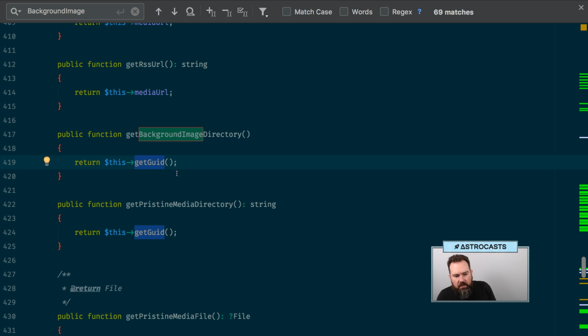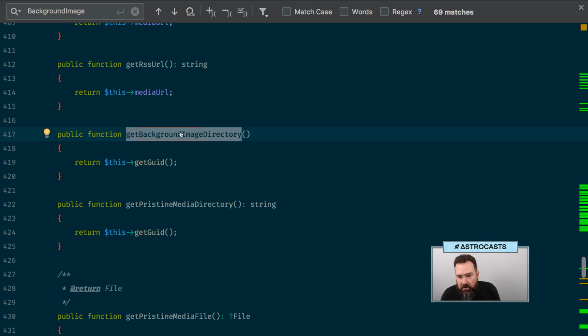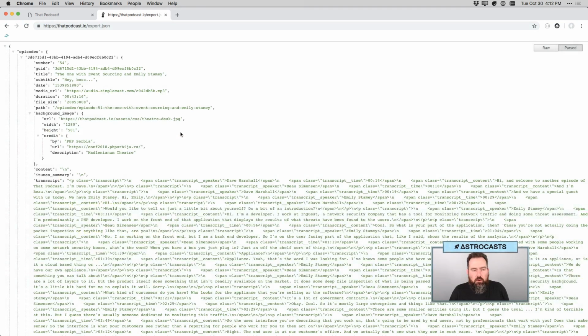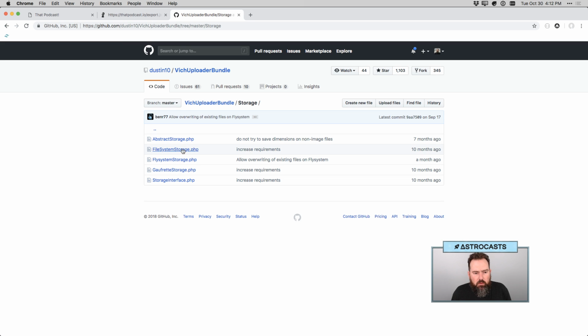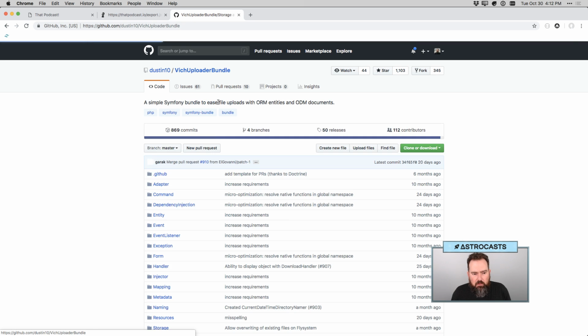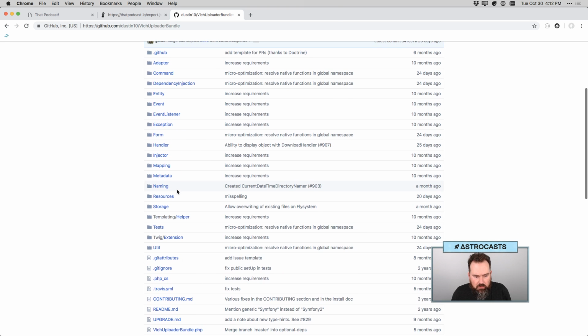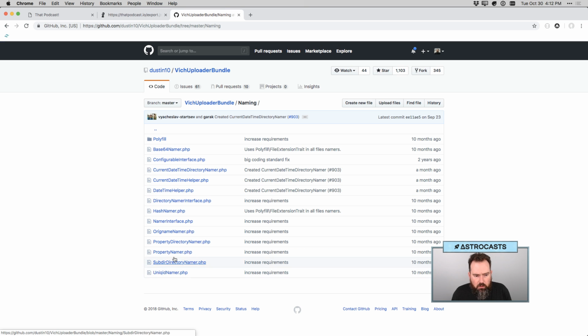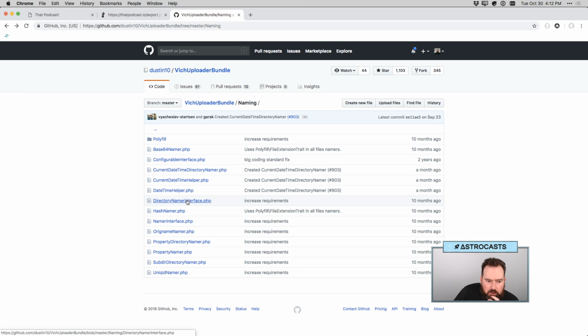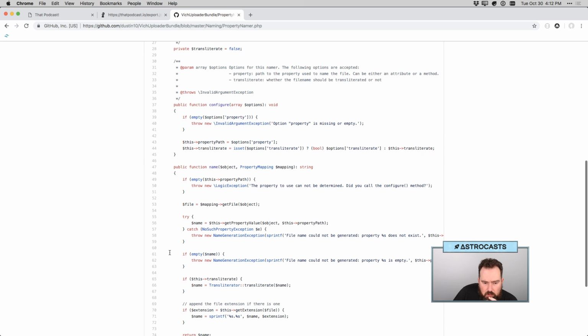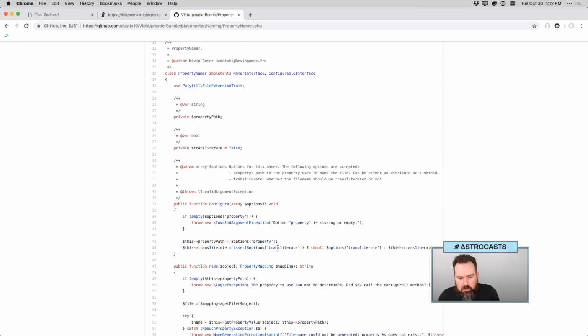The thing that used this, I'm going to see if we can actually legally borrow that code. So, floater bundle. What we need to do is find out, I think it's called transliteration. Let's see if that's test, templating, helper, storage, naming, unique name ID, directory namer interface. Property namer. Wow, see, there's a lot here. So transliterate.